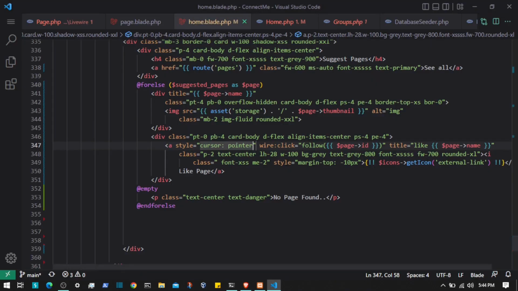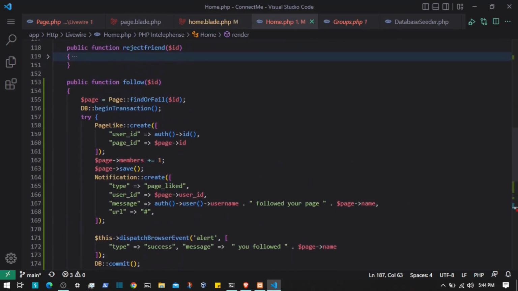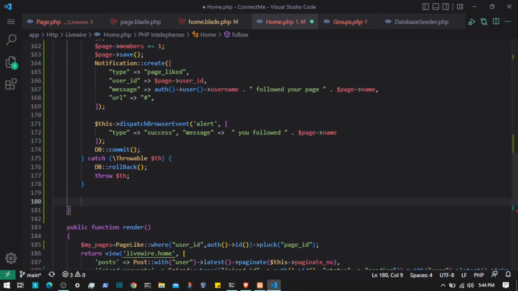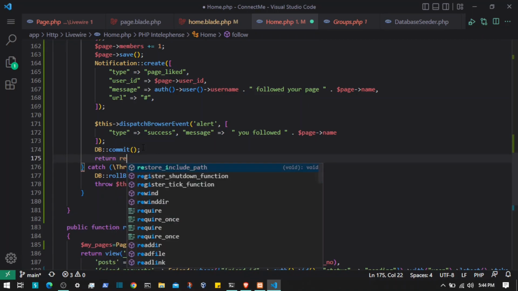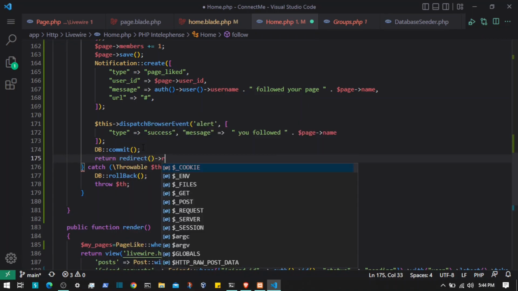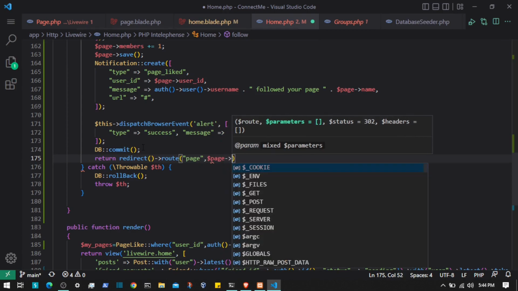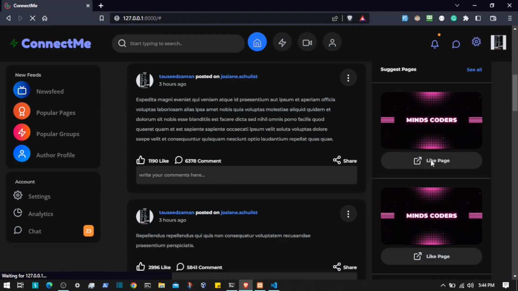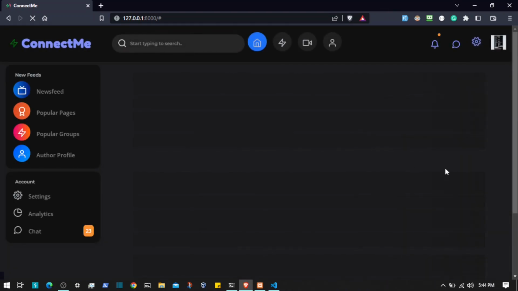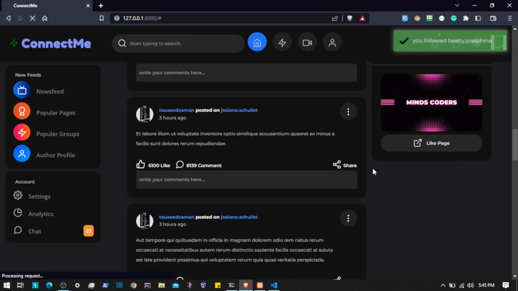Let's do that. I'm gonna go to home. Whenever you follow that, then go ahead and redirect the user to that. So return redirect to route, and that is page, passing the UUID, so $page->uuid. So let's try that out. I'm gonna refresh the page, and whenever I click on this, I should see the notification and I should be redirected to that page. Clicked on this one. Yeah, as you can see, I followed this and now I'm redirected to that page.